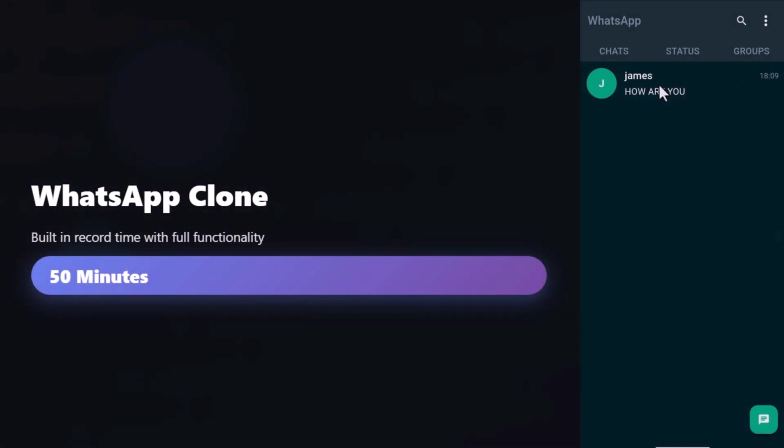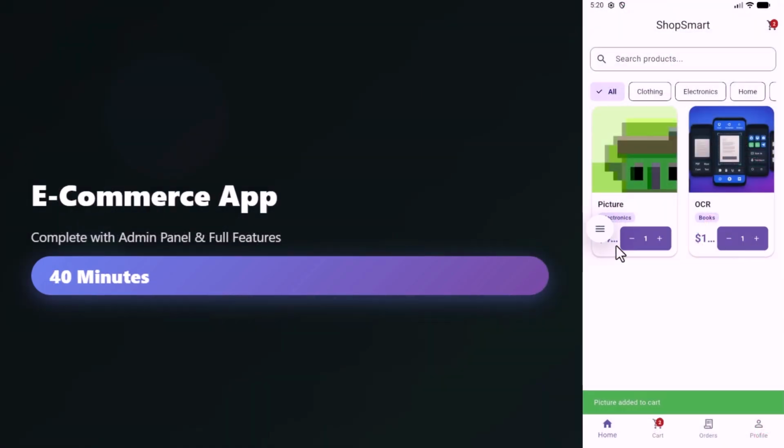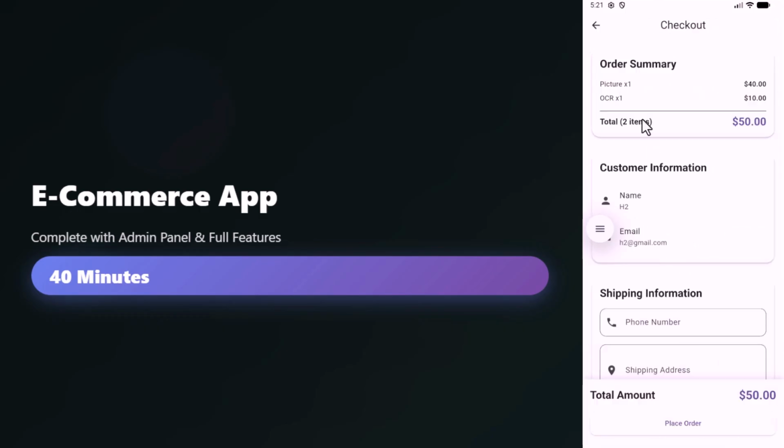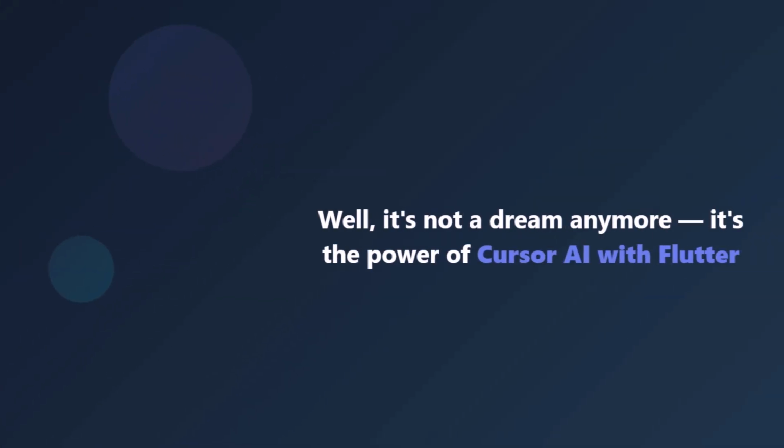What if I told you I built this WhatsApp clone in 50 minutes and this e-commerce application with admin panel in just 40? Sounds impossible, right? Well, it's not a dream anymore. It's the power of Cursor AI with Flutter.